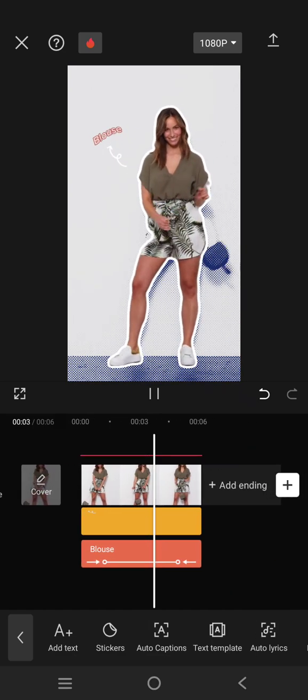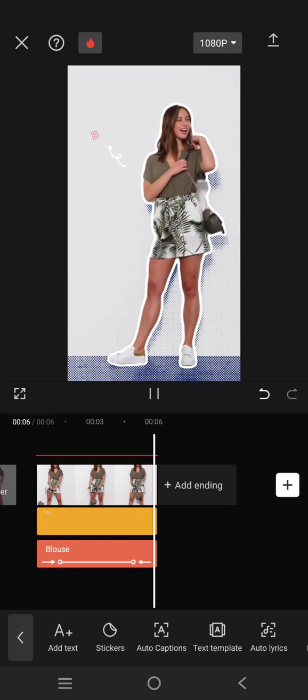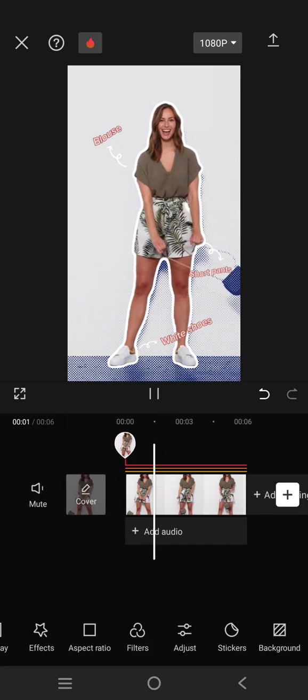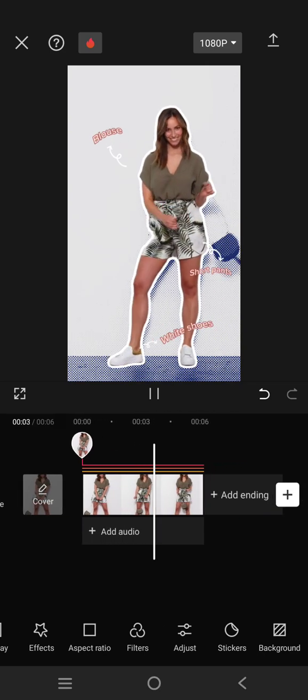Okay, now you can just repeat the steps for other tags. Okay, so later the result will go like this.